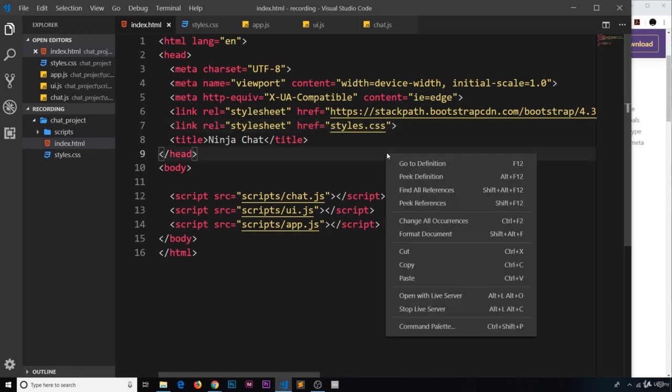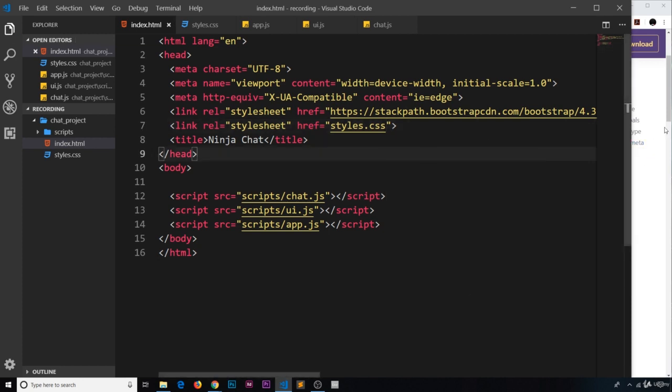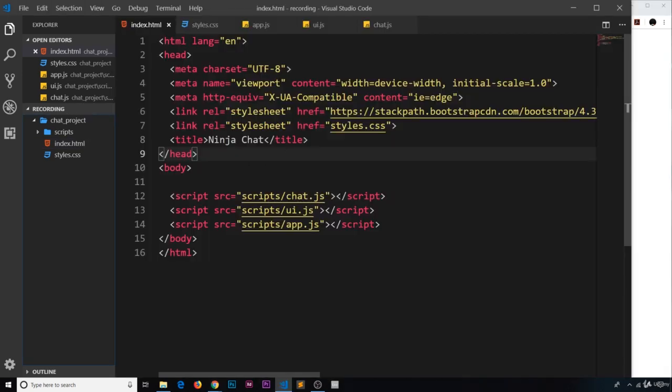Finally what I'm going to do is right click this and go to open with live server, so we can see that over here in the browser. So now we have our project ready and set up. In the next video what we'll do is create the HTML template for the chat room.